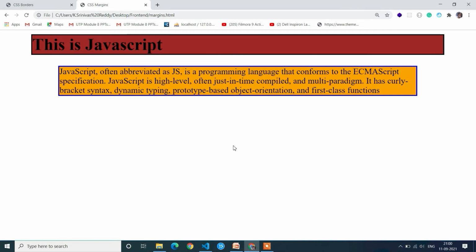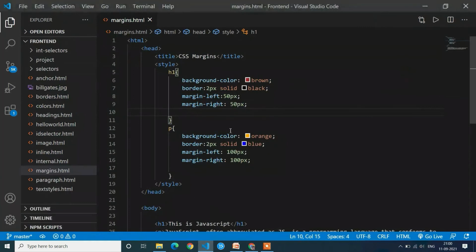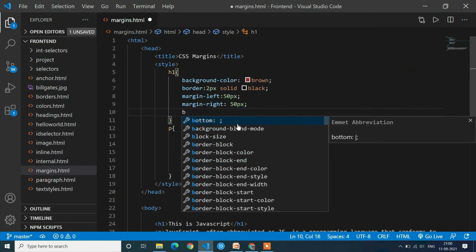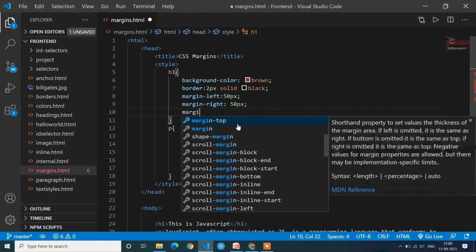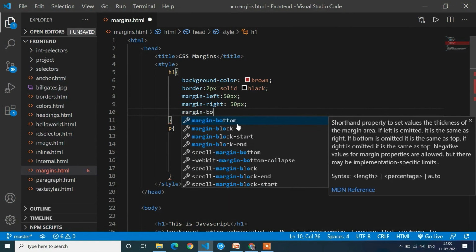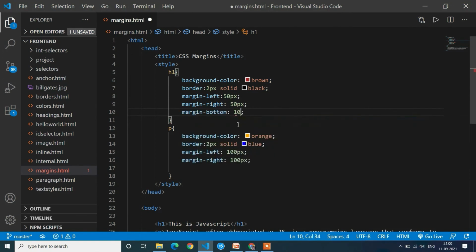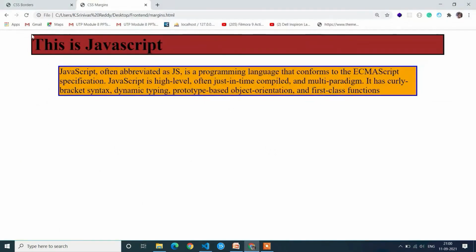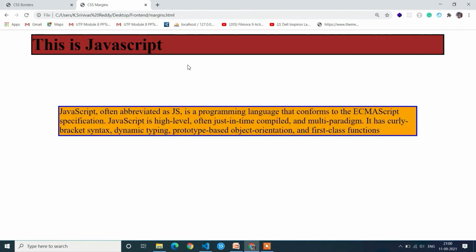Now I will apply margin-bottom for the h1. Margin-bottom 100 px. Control S. Now I will hit the refresh button. Here you can see this gap is 100 pixels. The h1 is located 100 pixels above the paragraph tag. So between the h1 text and the paragraph tag, there is a 100 pixels difference. This difference is called margin-bottom.